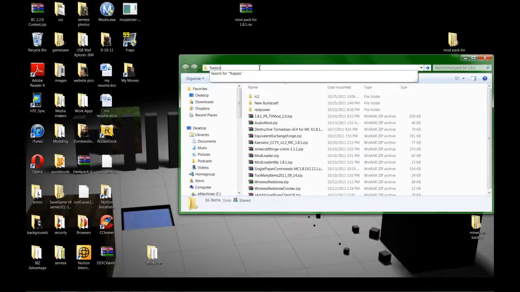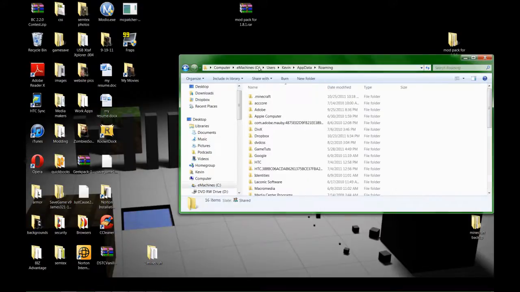Type percent appdata percent, unless you should know how to already find this. If you're willing to do this mod, you ought to know.